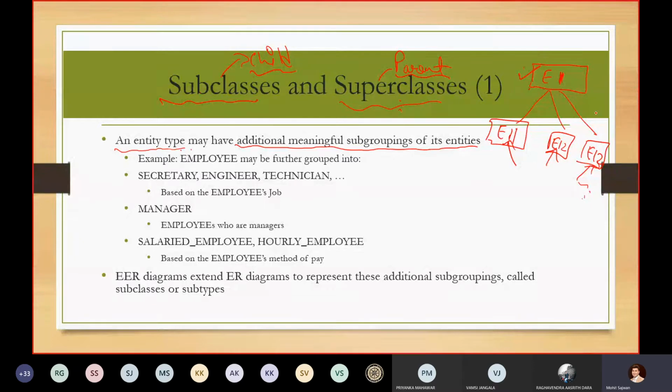Whenever we are designing our ER model, that is why we use the concept of subclass as well as superclass. For an example, suppose we have created an entity set of employee. Earlier, we created this: employee works for department. So this relationship is works for.